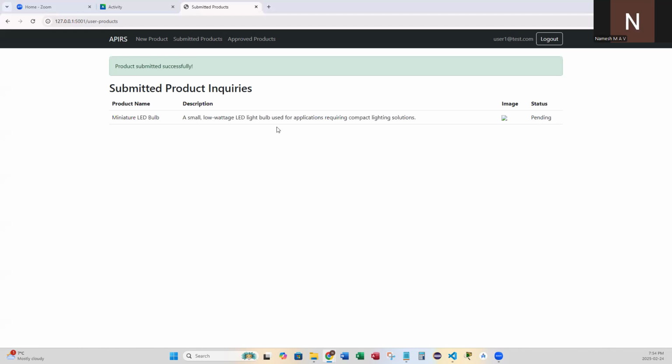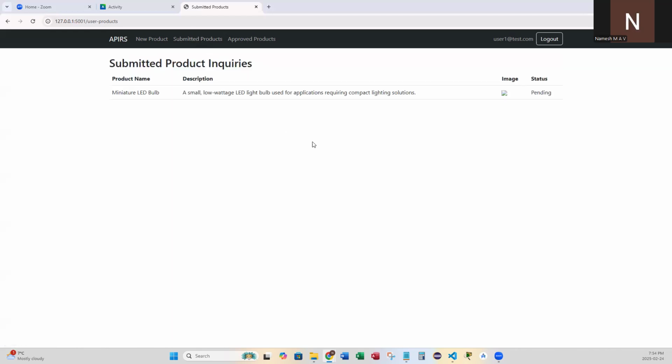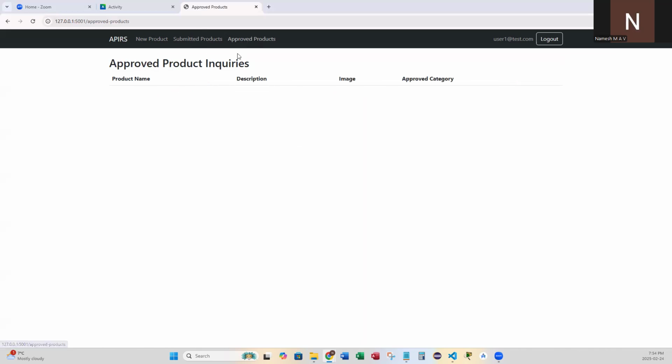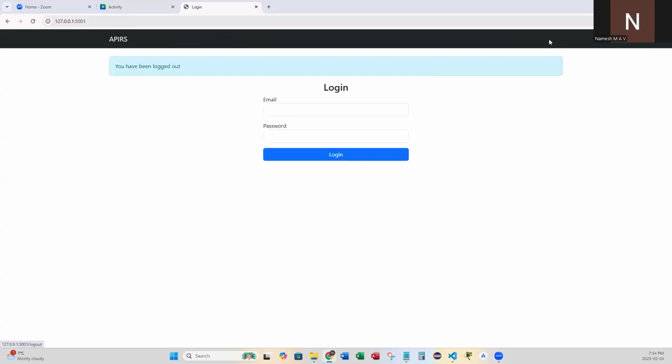So once the product inquiry is submitted successfully, you can go and check the submitted products. You can see the submitted product inquiry here. And it is not approved yet, so it won't be here in this interface. So let me log out from the member portal and go to the machine learning model script.